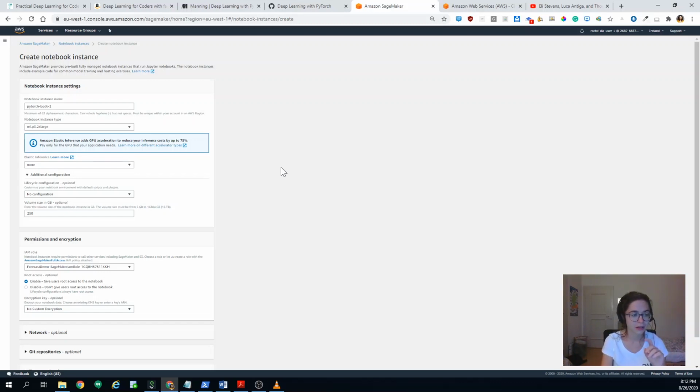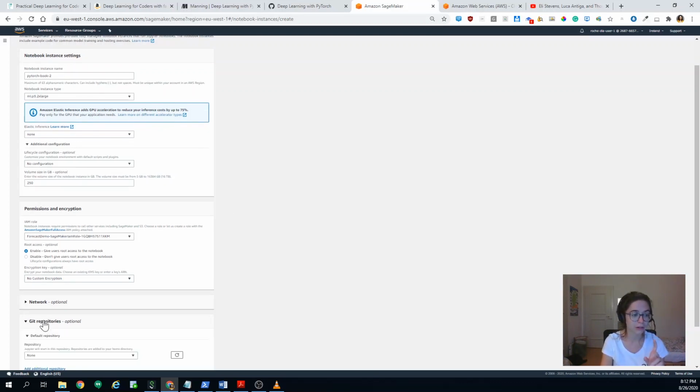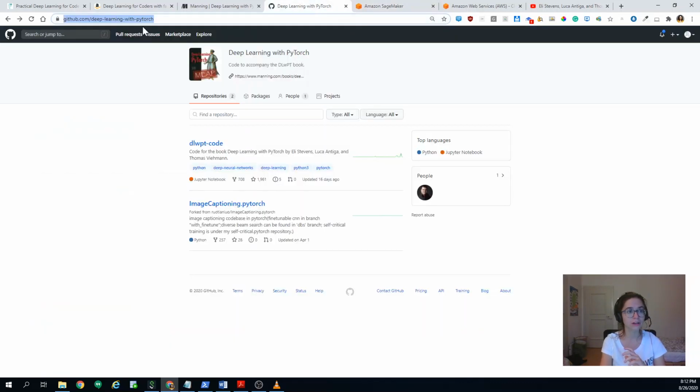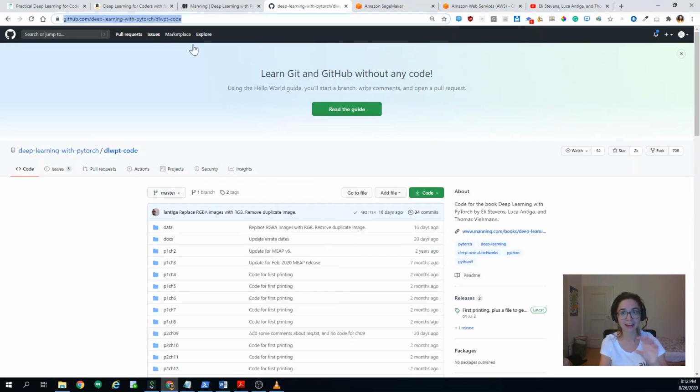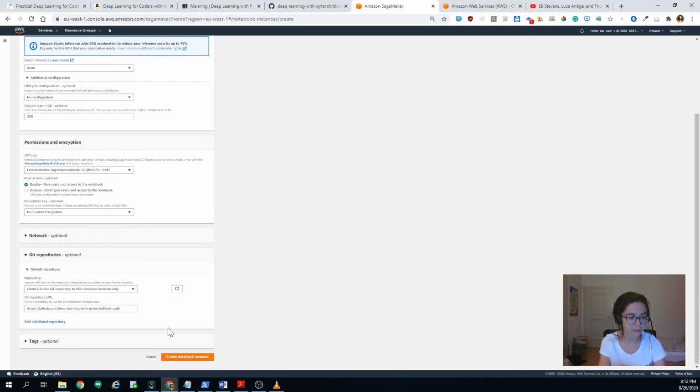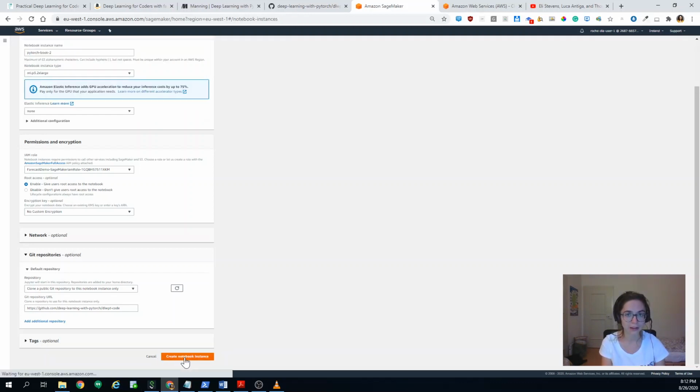Then there's just one more thing you need to do, which is the Git repositories. That step is optional, but it would make your life way easier. You go here, deep learning with Pytorch, and copy the link to this GitHub repo, because it has two repos. I'm going to choose clone a public Git repo to this notebook instance only, and paste this link. Tags are for if you have a group of notebooks and want to name them somehow, using a tagging system. Just ignore the rest for that. Now just click create notebook instance.